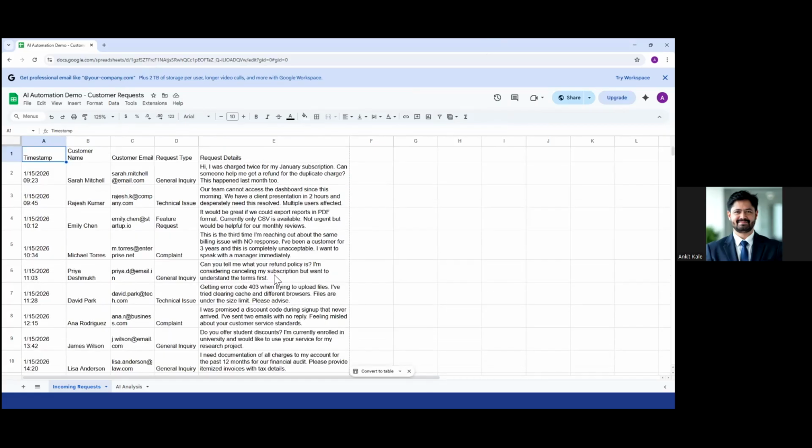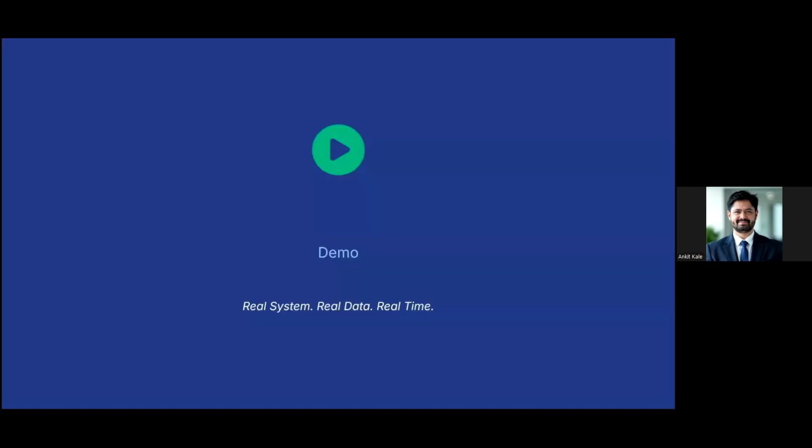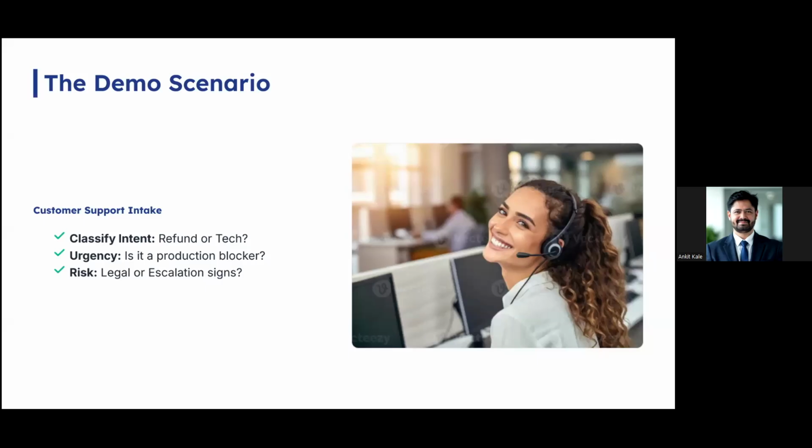This is the dummy data, which is basically a customer request which is coming up. And how a customer ticket comes up, of course, with the timestamp, customer name, email, what the request type is, and what the request details are. So this is the structured data as I just showed you. Let me tell you what the scenario is over here.